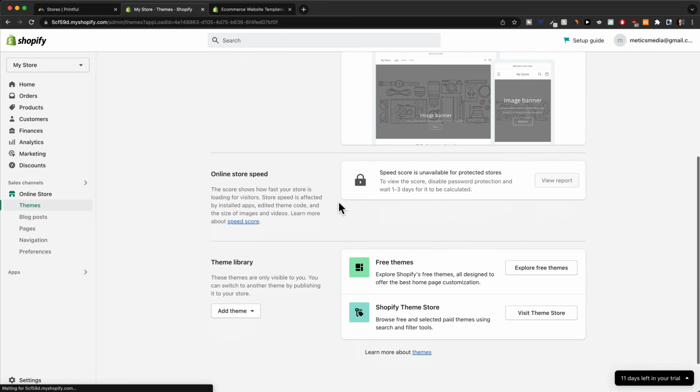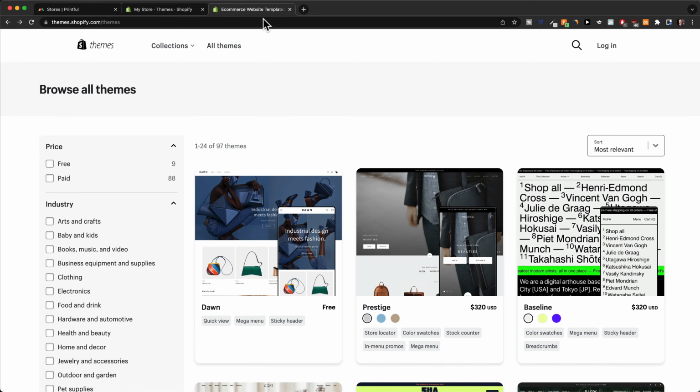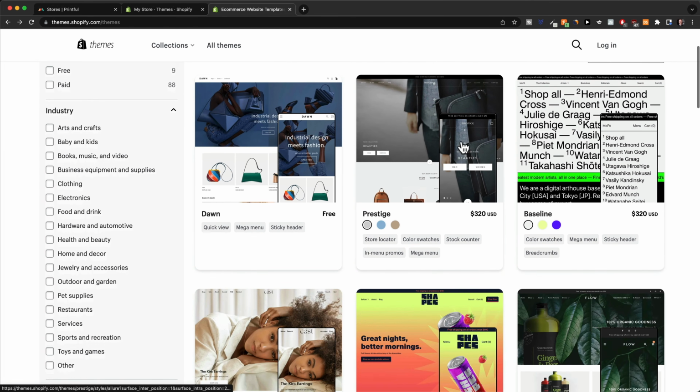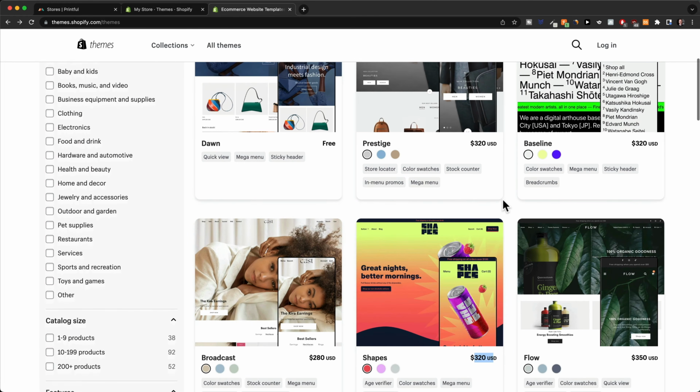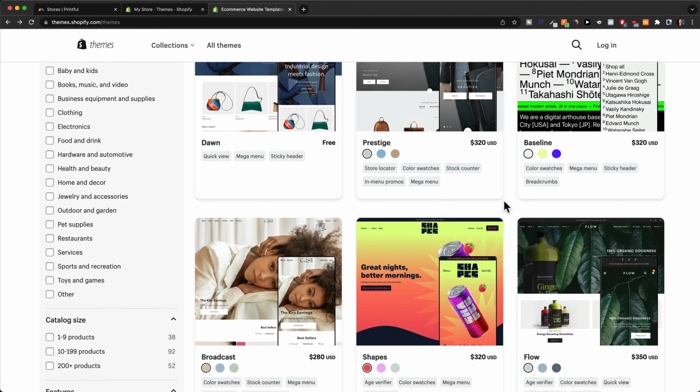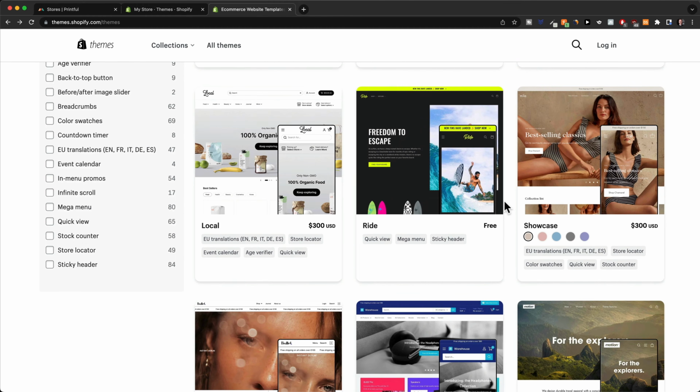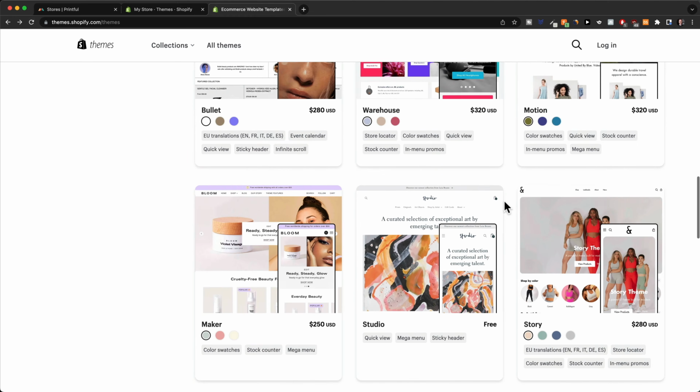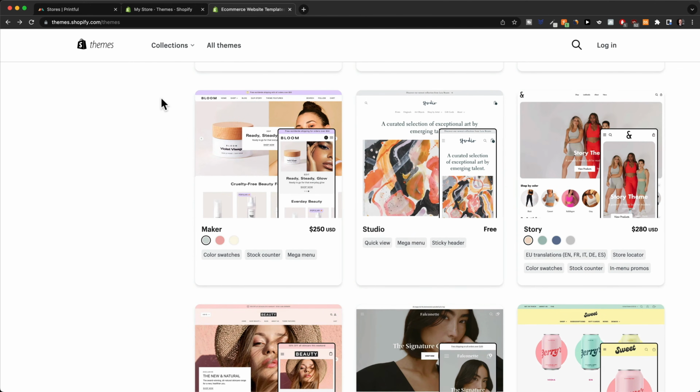So when we scroll down, we can see that there's a theme library. So we have some free themes, and then we also have the Shopify theme store where you can go ahead and purchase specific themes. So here you can see they have a lot of different themes for around $300. So it's quite expensive, especially when you have a limited budget and you're just starting out. I would just simply go with a free theme. And that's exactly what we're going to do in this video.